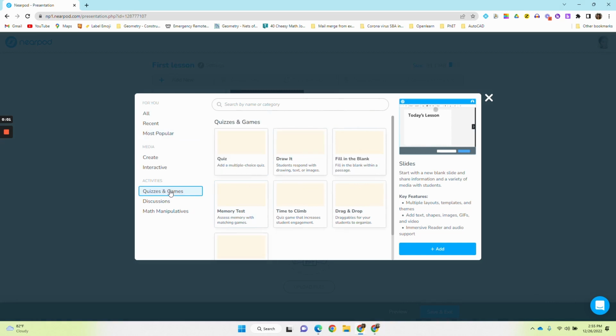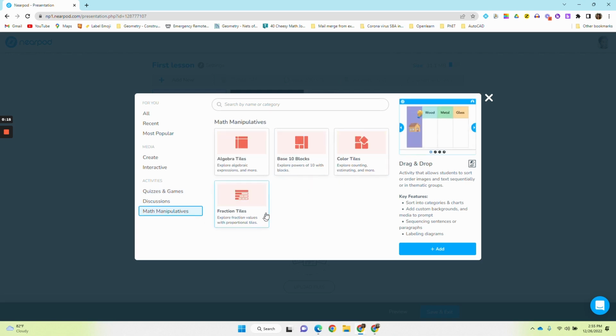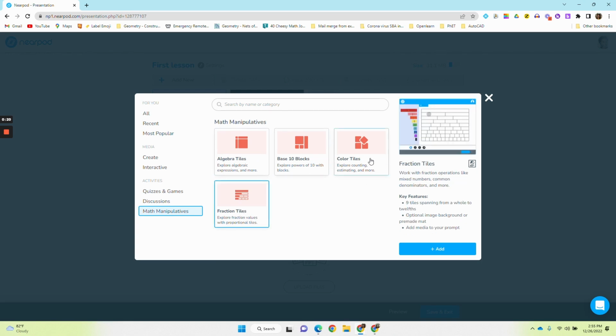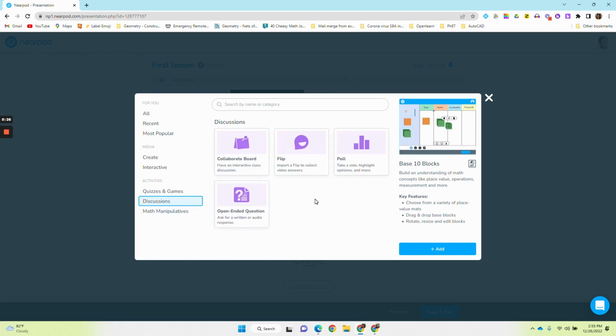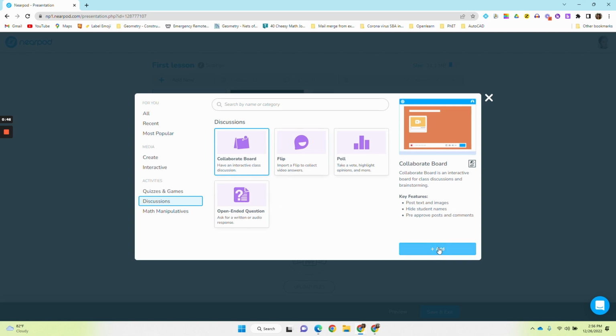Nearpod has a number of engaging activities that allow us to assess our students. For example, we can have quizzes and games, fill in the blank, drag and drop activities, and there are a number of math manipulatives such as algebra tiles and fraction tiles that have recently been added to the Nearpod suite of activities. There are also discussion activities such as the collaborate board, poll, or open-ended question. I'm going to use the collaborate board to ask my students a question.